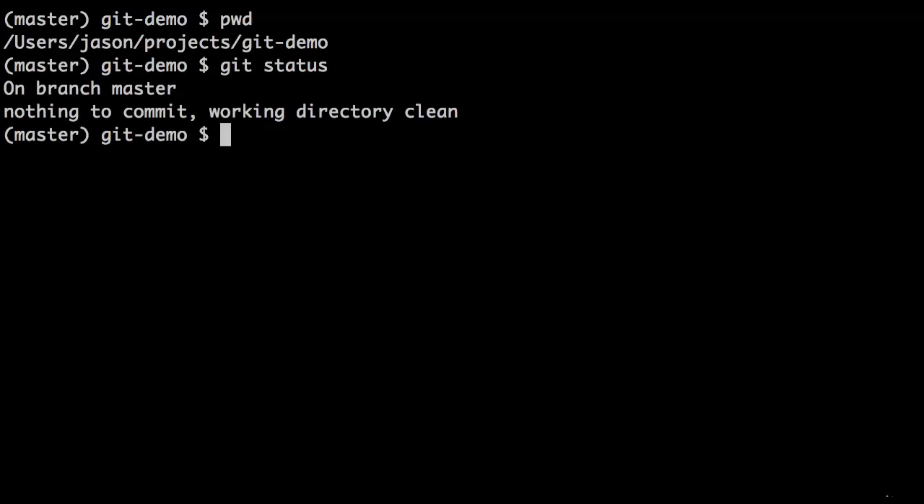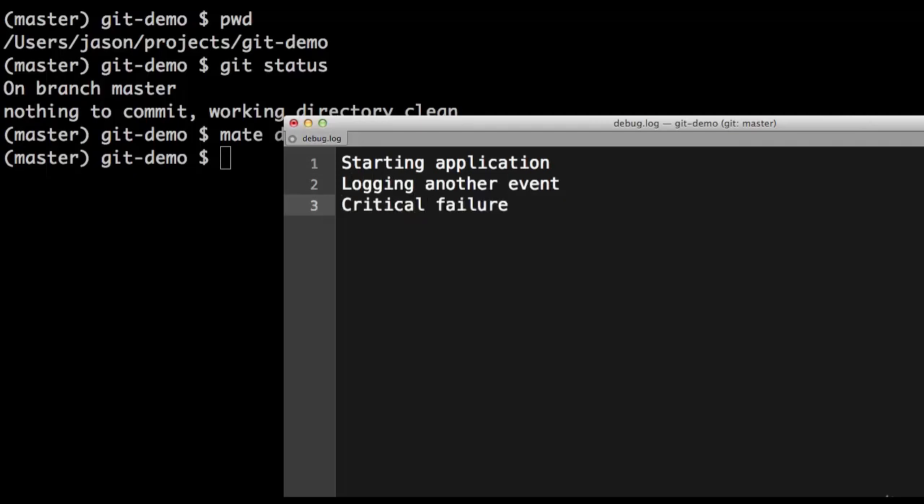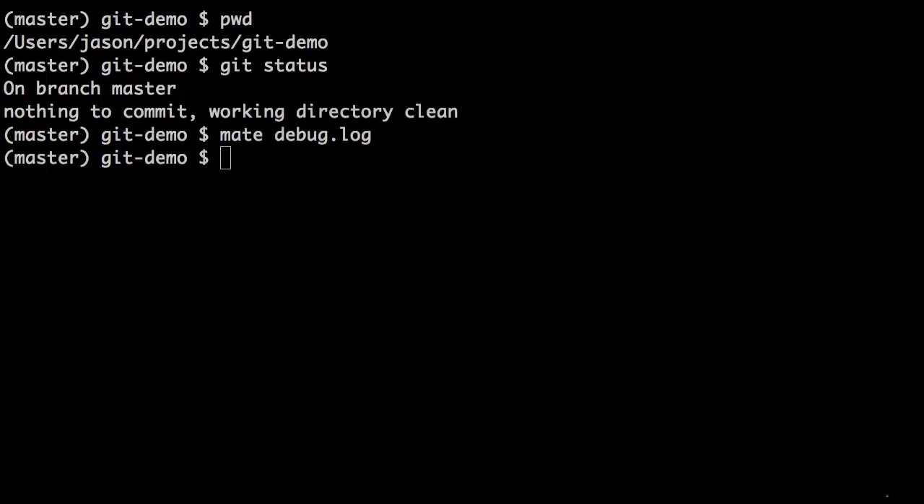What I'm going to do to show this example is create an application log, maybe a debug log, that really doesn't belong in version control. So I'm going to type mate debug.log. I'm going to just write some text lines that would be in our log. So starting application. You get the point. At this point, I'm going to save and close.